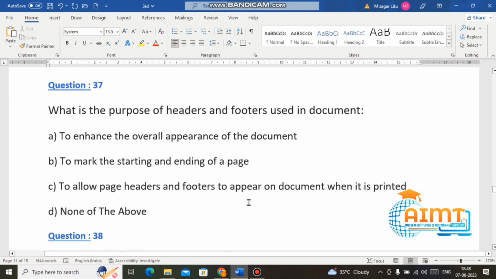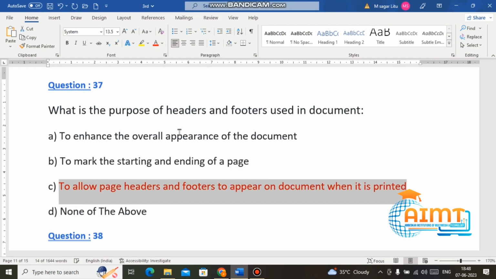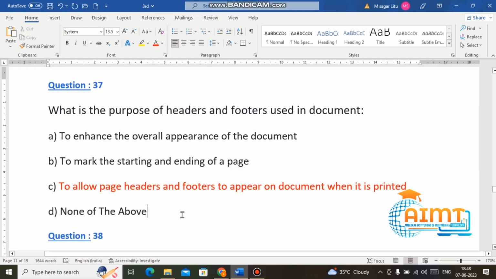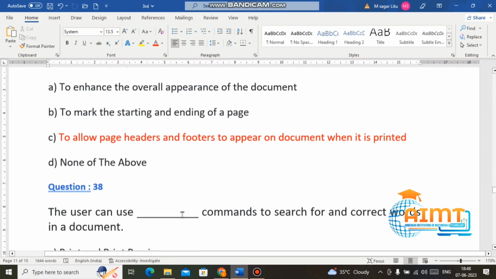Question 37. What is the purpose of headers and footers used in a document? A, to enhance the overall appearance of the document. B, to mark the starting and ending of a page. C, to allow page headers and footers to appear on the document while it is printed. D, none of the above. So the answer will be C, to allow page headers and footers to appear on the document while it is printed.